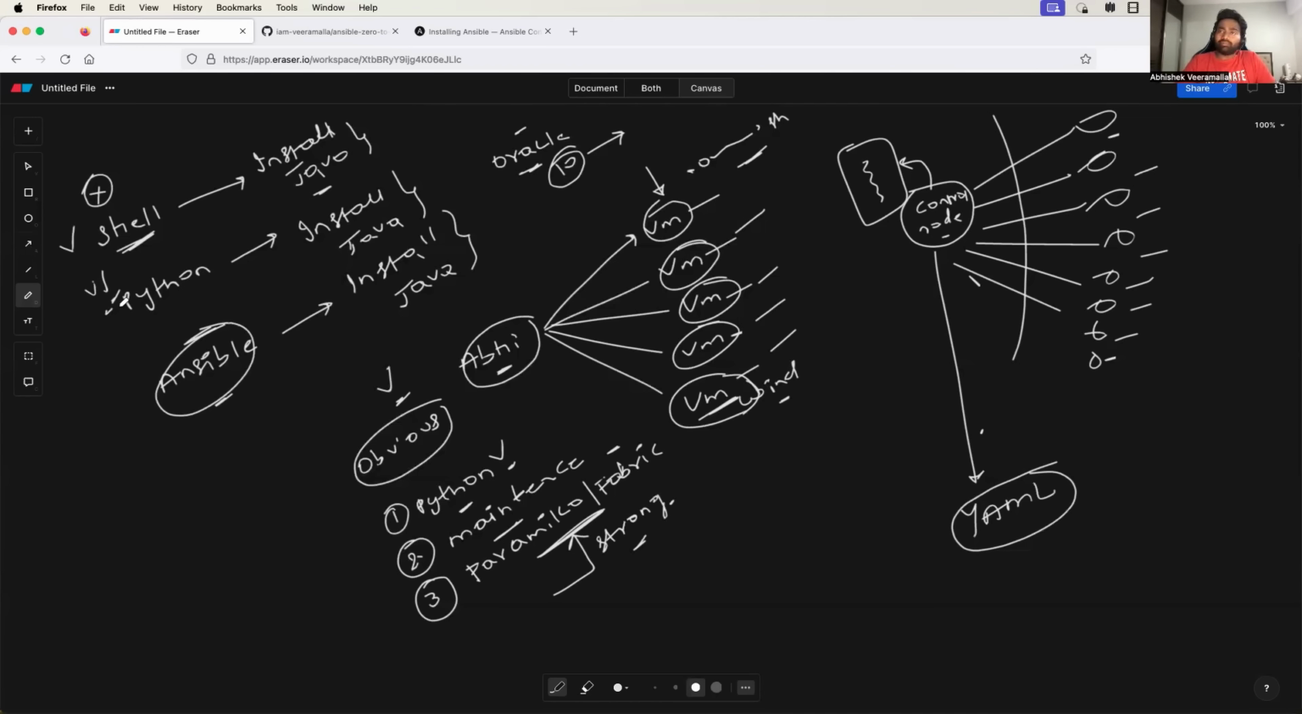Now you might ask, but Abhishek, when can I use Python over Ansible? Again, the answer is very simple. You can use Python over Ansible when your tasks are like to talk to APIs, and let's say you want to create a Jira ticket, right? Or you want to create, let's say, a GitHub issue through the API.